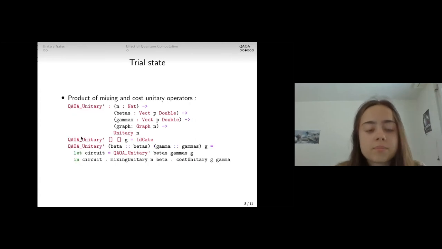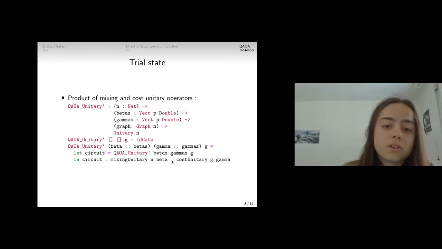Then we can write the function that will create the whole circuit. It takes as input these classical betas and gammas parameters of depth p, and then we just make the composition of all the unitary operators. Here the dot is the composition operator.